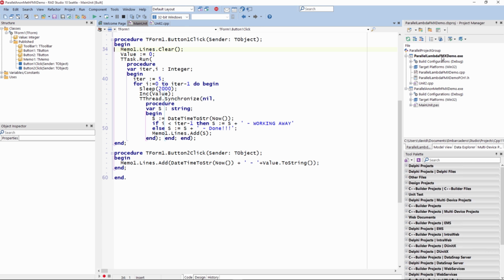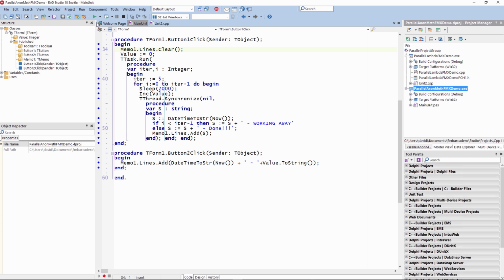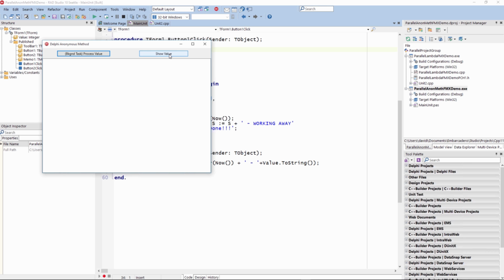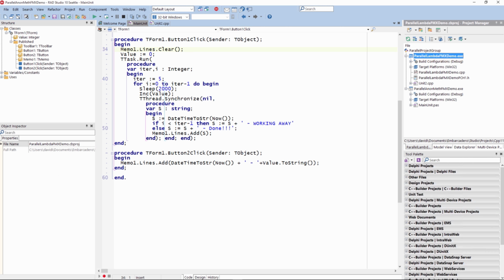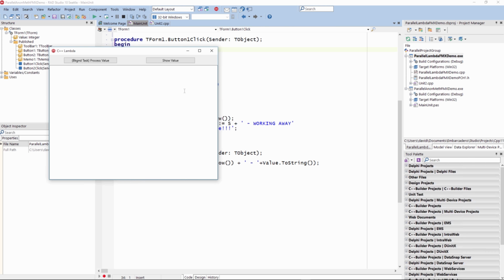All right, so let's run the Delphi example. So we'll start the background task, and we'll just start showing the variable. Now notice it's working away after it's been sleeping, and we can wait for a while, and eventually it will complete, and we've got the final value. Let's go to the C++ version. Let's run that. Again, we'll start the background task, show the value. As it works away, it increments that private variable named value.